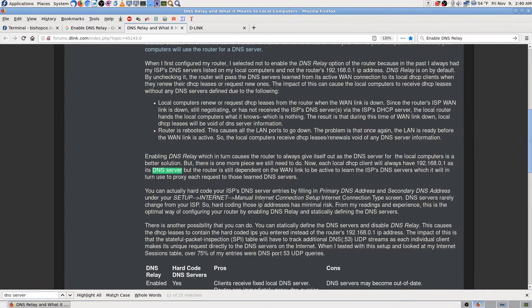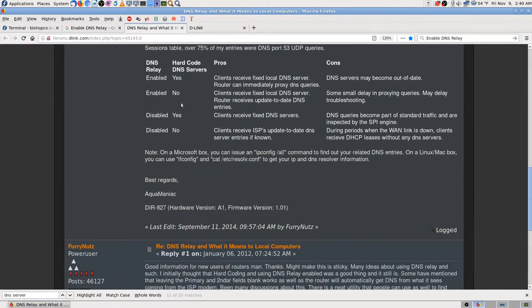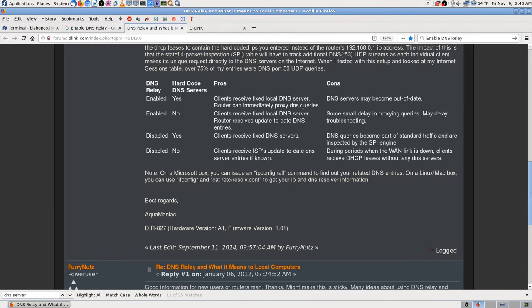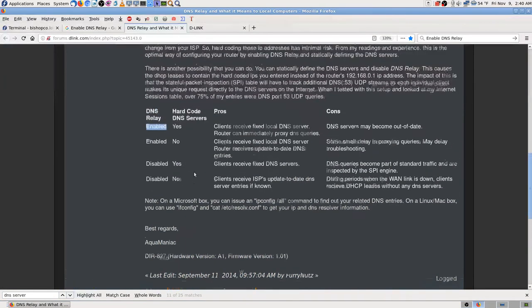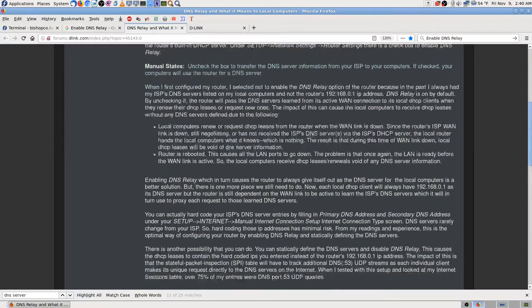At the bottom. Yeah, there we go. Enabled. Let's see, where was it where it said enabled? Yes. Disable. Oh, why don't they say enabled and disabled instead of weirdly backwards like that? Okay, DNS relay. Oh, and hard coded. Okay. DNS relay enabled. Hard coded. Well, I don't want it hard coded. Okay.